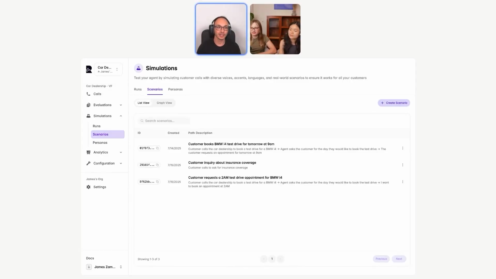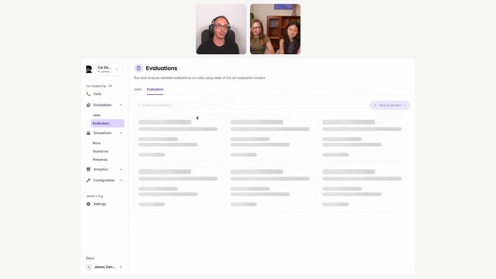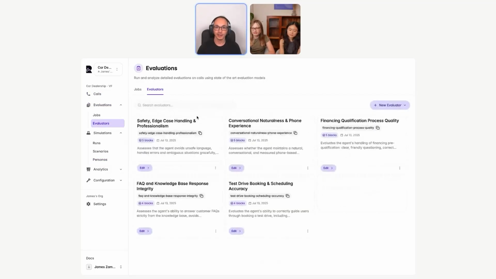Each simulation contains three parts. It contains a scenario, which is the specific customer journey or situation you want to test. It contains a persona, which is the customer that you're testing for, whether it's a different type of accent, language, their gender, or whether they have background noise on the call. And then an evaluator that we use to figure out whether that test call actually passed or not. Let's start out with scenarios.